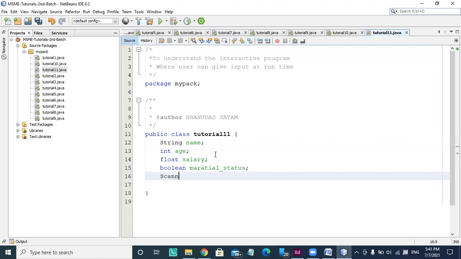So I need a scanner object. So Scanner sc equal to, sc is the name of the object, and in creating this, this is a reference object. So I need the new keyword here. This is the new keyword which is used when you are defining a reference object. Okay, so what is the reference variable? sc is the reference variable. We are not yet handling the reference variable. So we are going to see it soon after completing this.